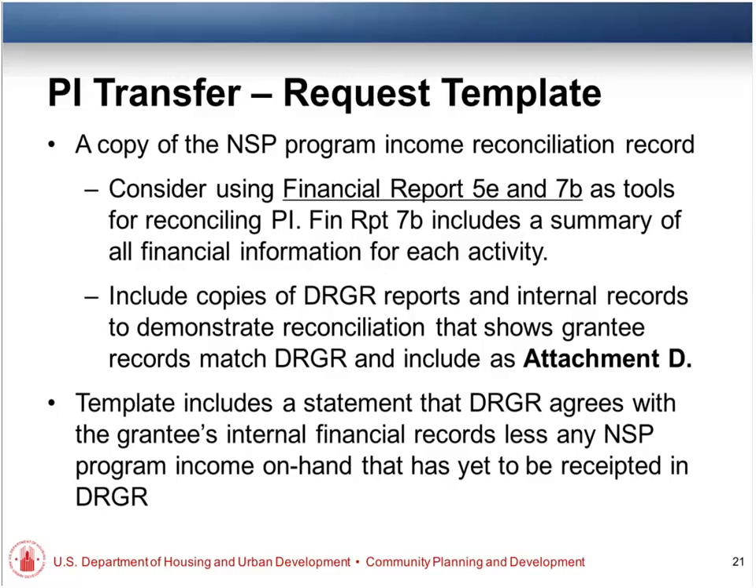So here we've given you some reports. Jennifer's going to go through those. But in this attachment D, what we want to see is that you've gone through and reconciled your records, and you know how much program income you have on hand, how much you've recorded in DRGR, and how much you've identified in this particular request. Jennifer, did you want to add a little bit about that financial report 7B? I think we talked about 5E.